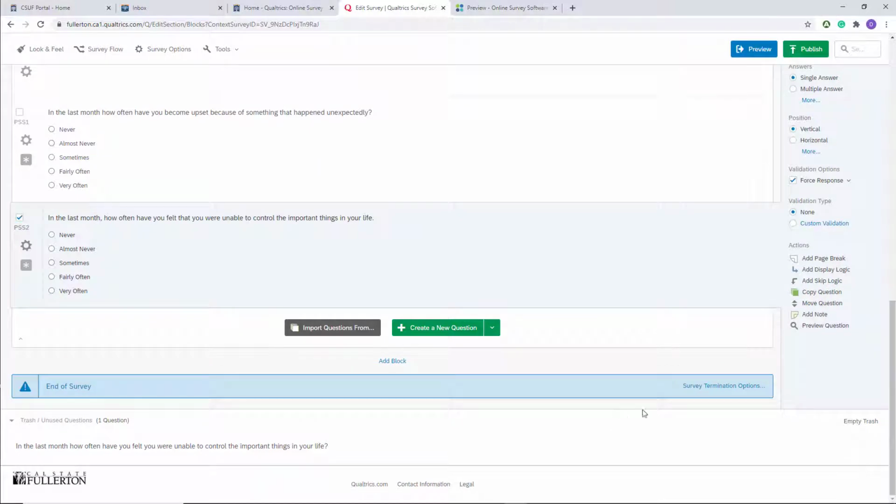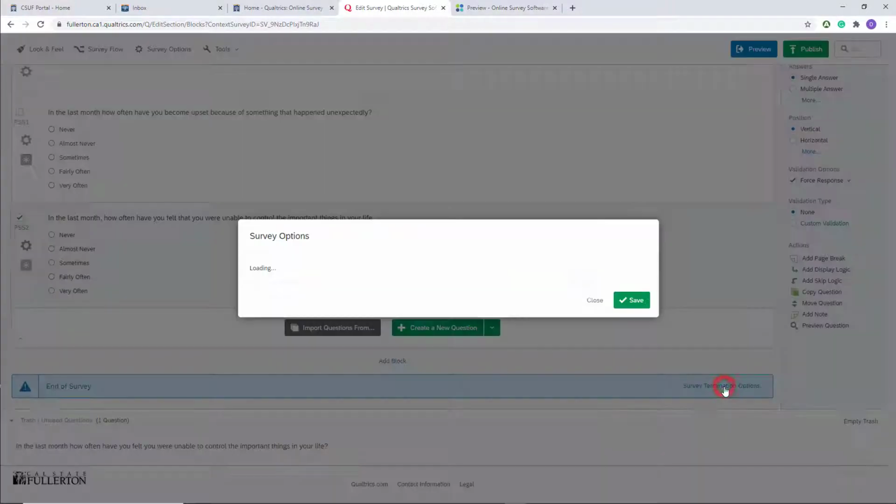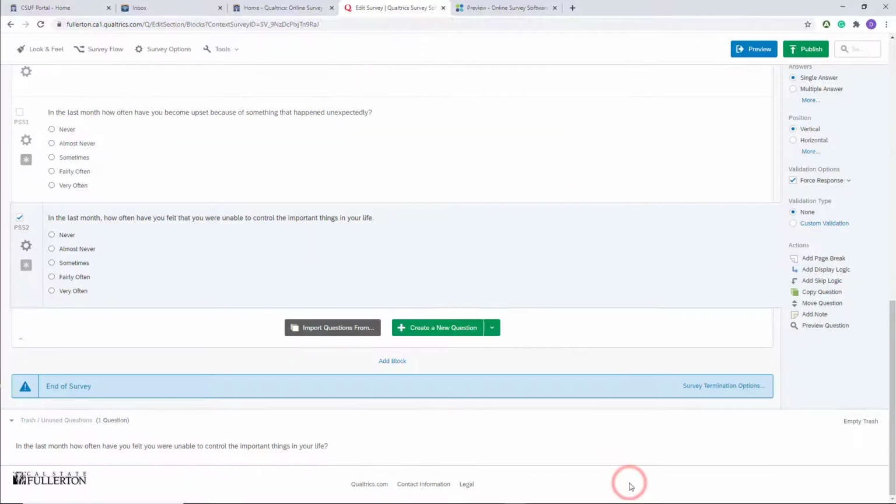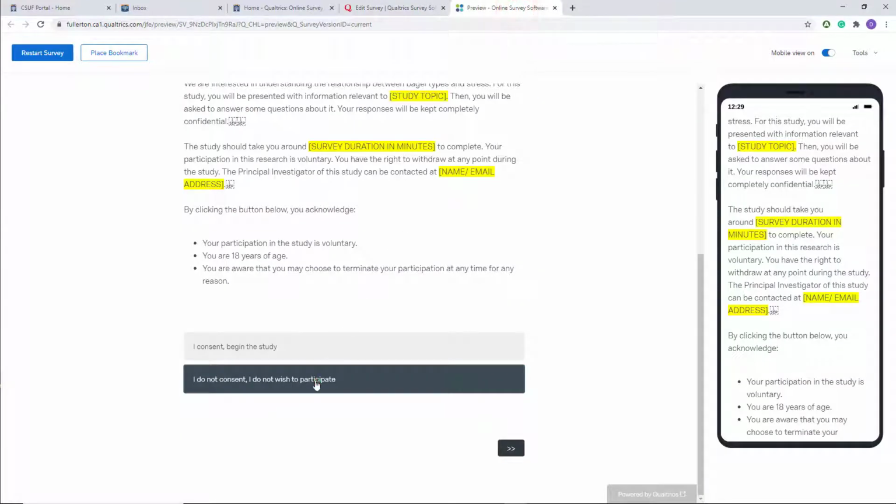So let's go down here. Let's look at our survey termination options and the default end of survey message, or you can say custom end of survey message, any of that fun stuff. I usually just leave it on default and click save. And let's go back to our preview. And so when it says I do not consent, I do not wish to participate, it should take us to the end.